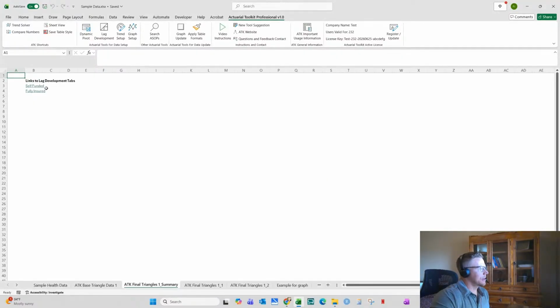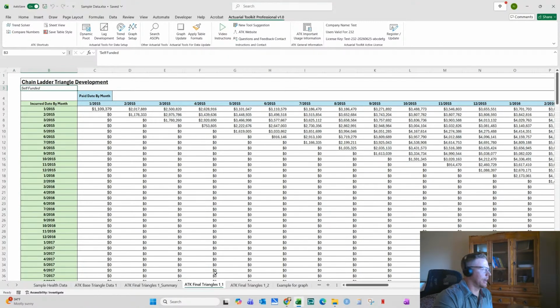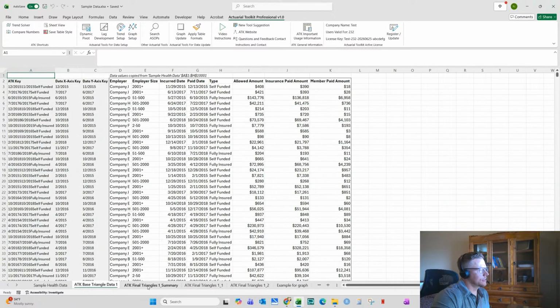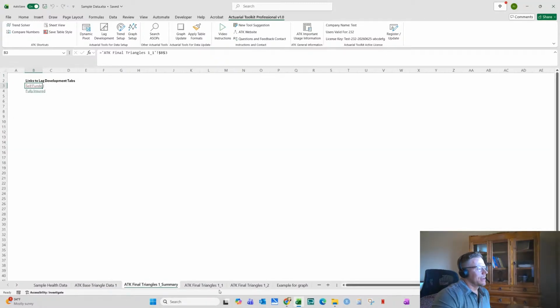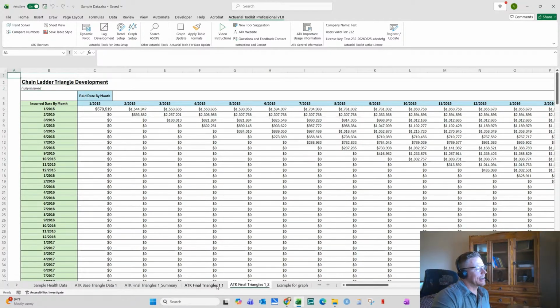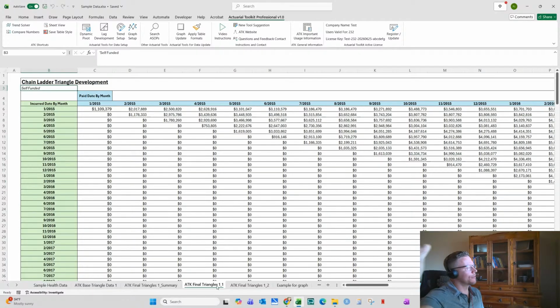But then I've got this table of contents, and let's say I click on fully insured. It's linked over here to this tab. And I should point out what it created. Again, it didn't modify anything else in my workbook other than adding tabs. So it's added ATK based data one, it's added my triangle summary, and then it added two triangles because I had a split of self-funded and fully insured. So it just split by two categories. Of course, if I had 10 categories, I think I have like 10 employers listed in here as an example, it would split out by 10 tabs.